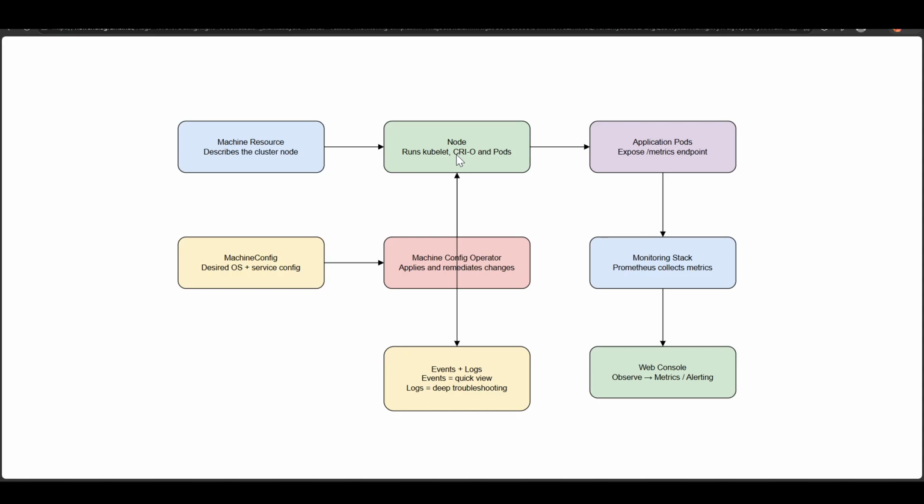OpenShift relies on the machine config operator to maintain the operating system and configuration on the cluster machines. The machine config operator is a cluster-level operator that ensures tasks such as system updates and any task required for things like critical OpenShift service versioning. All those need to be done so that all your services keep going. So it makes sure of that.